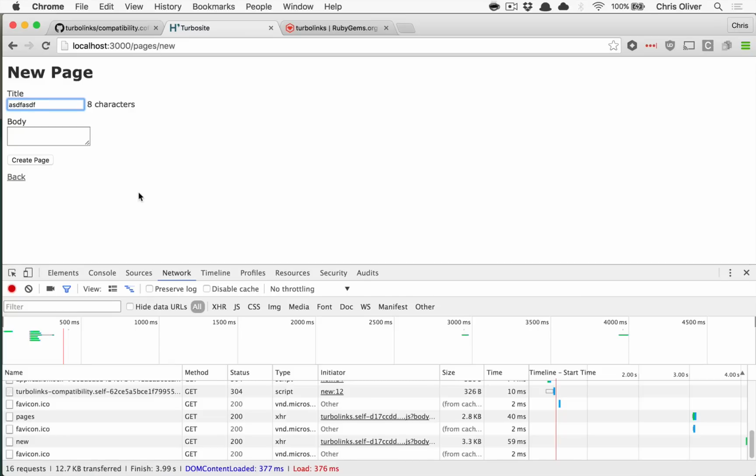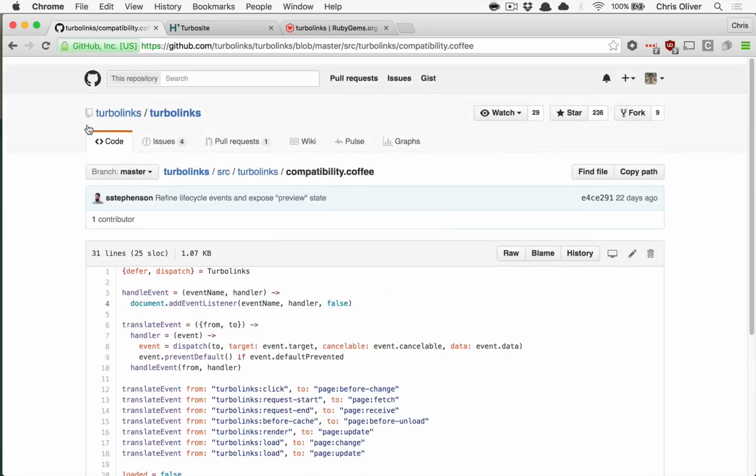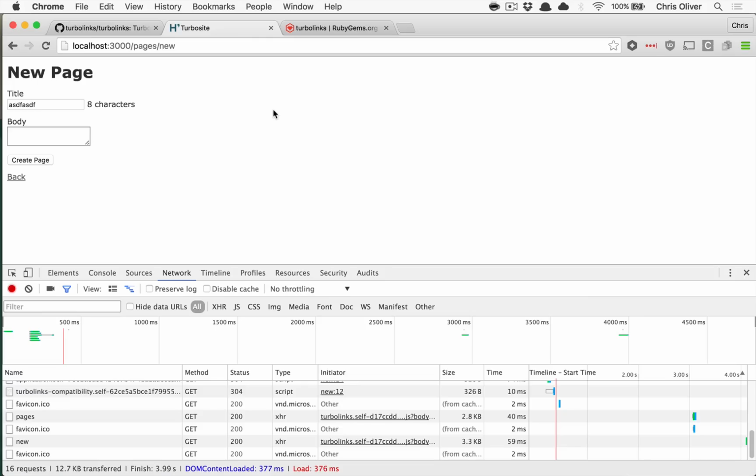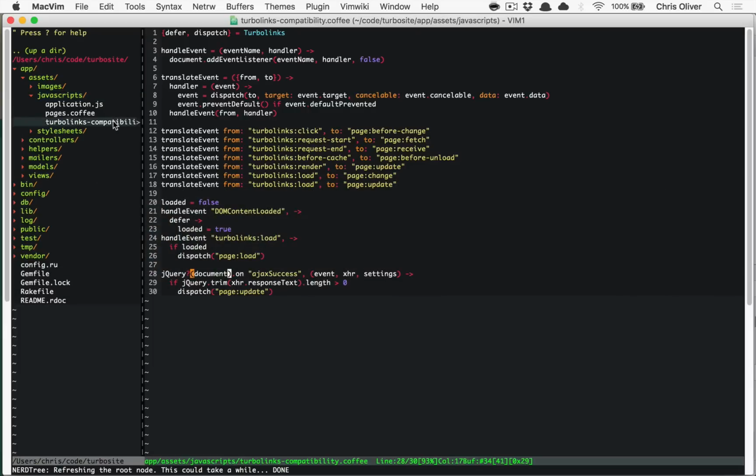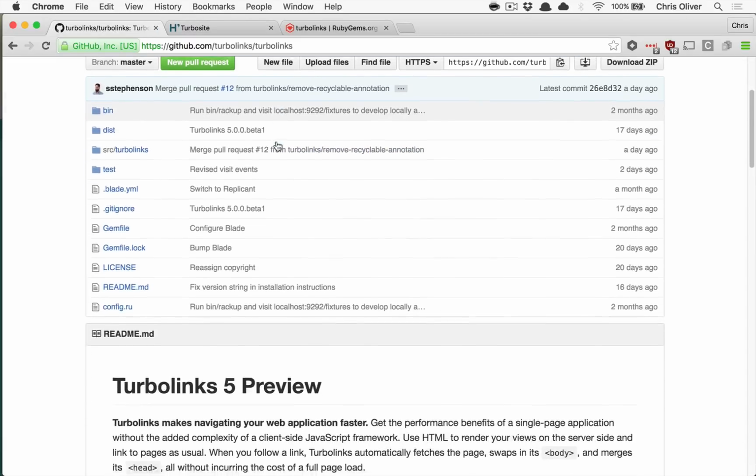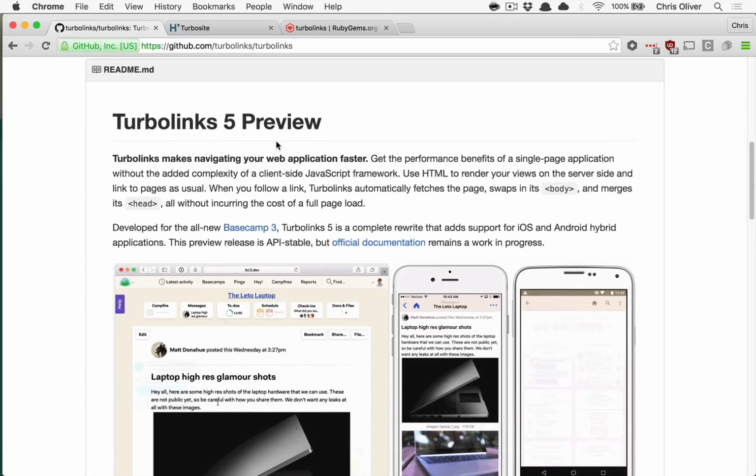So that's really all you have to do to upgrade to Turbolinks 5. If you're interested in keeping up with that, maybe on a side project or something, I wouldn't recommend using Turbolinks 5 for any production applications just yet, unless you want to go work on Turbolinks, which would be fantastic. But that is all you really have to do in order to upgrade to Turbolinks 5. Update the gem, and then add in this compatibility file, and you should be good to go. So that's really it for upgrading to Turbolinks 5 from version 2.5.